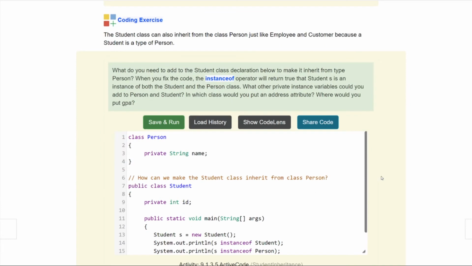A student class can also inherit from a class person, just like an employee and a customer, because a student is a type of person as well. What do you need to add to the student class declaration below to make it inherit from type person? When you fix the code, the instanceof operator will return true that the student S is an instance both of the student and the person class.